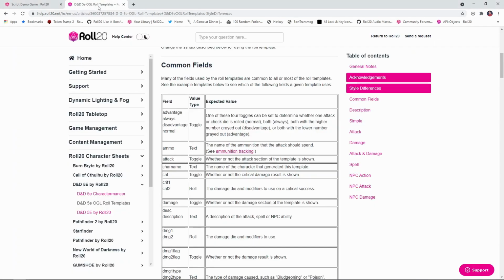But there are other options here as well. You'll see you have normal, which was only going to roll 1 die, advantage, which will roll twice and highlight the higher roll, or disadvantage, which will roll twice and highlight the lower roll.